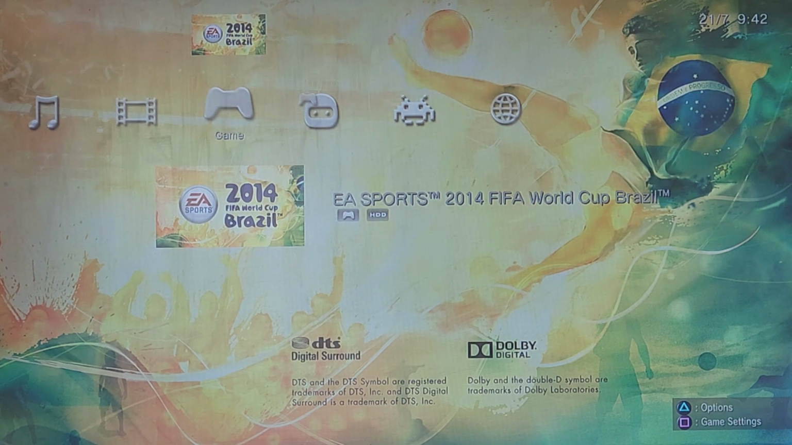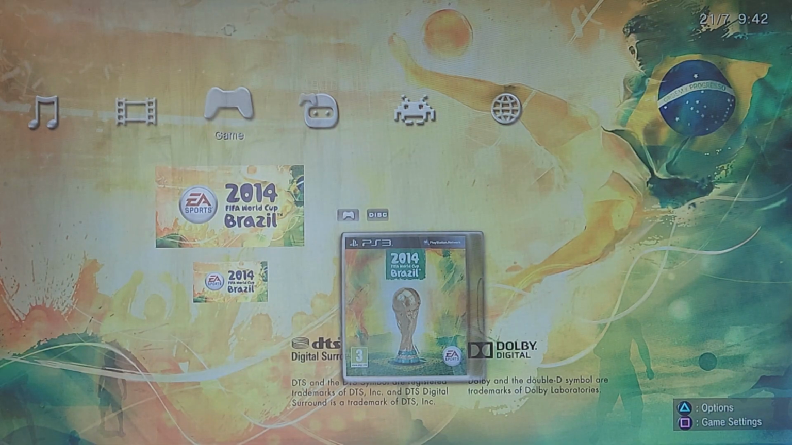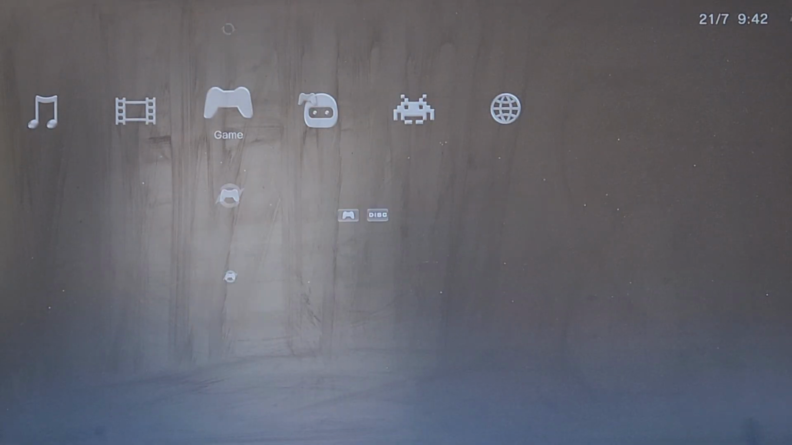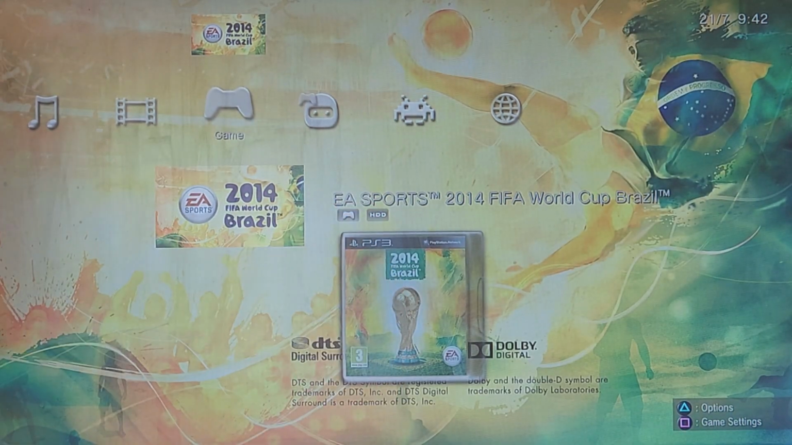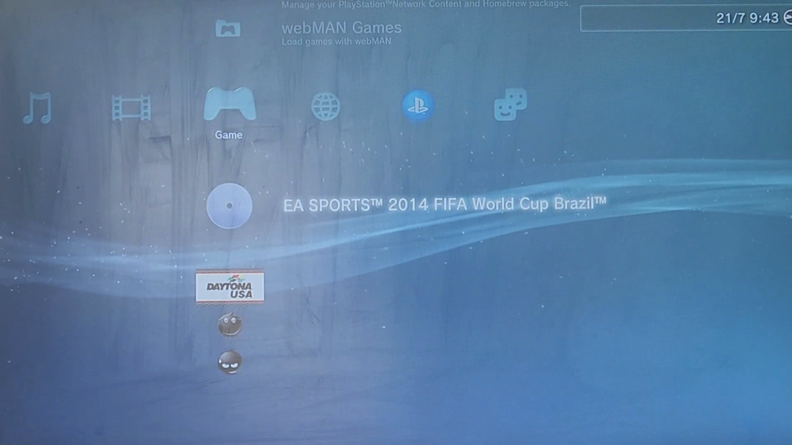So if we just remove the disc and press refresh, let's try again. It's not going to refresh it out. Okay, well, as you can see, it's on the HDD. If I want to play that, I'll just press the X button. It'll take us back to the XMB menu. We will see the disc icon and we can just select it to play the game.